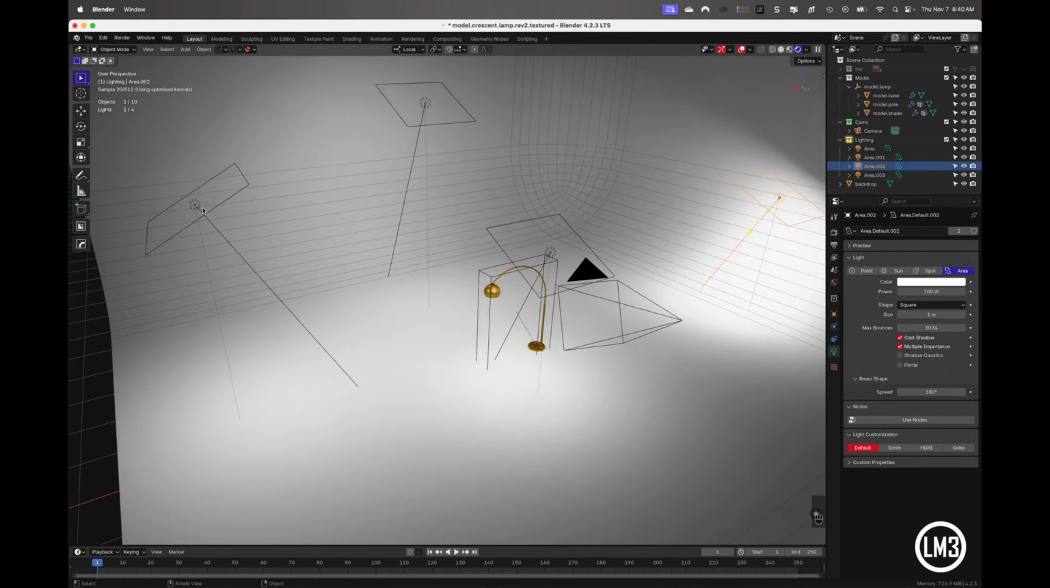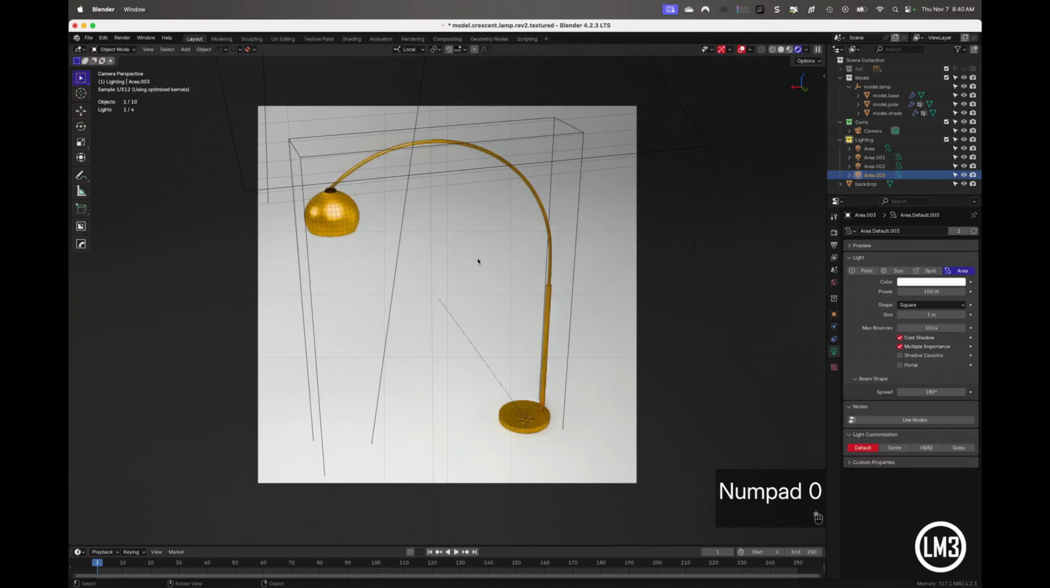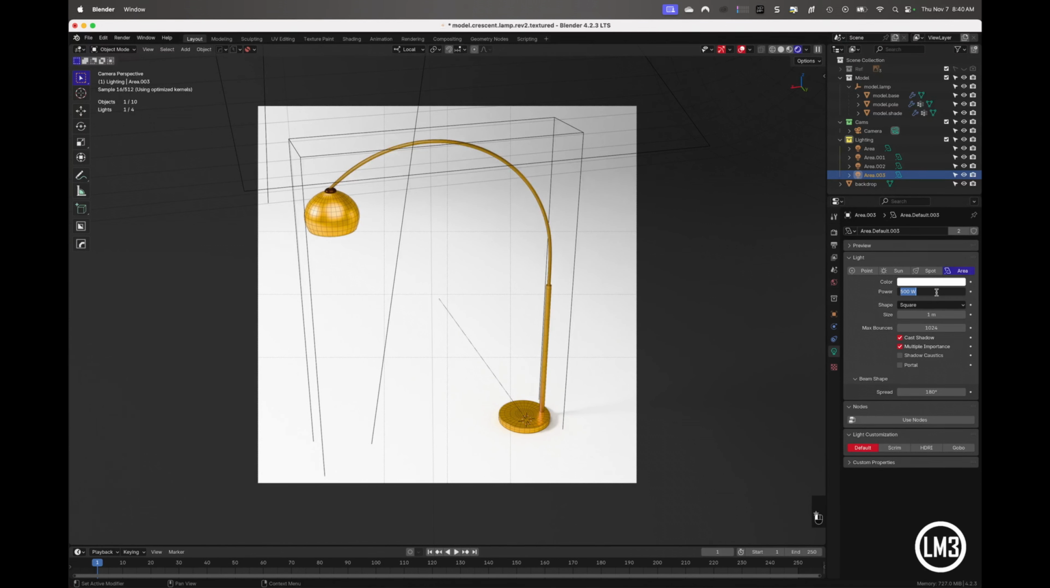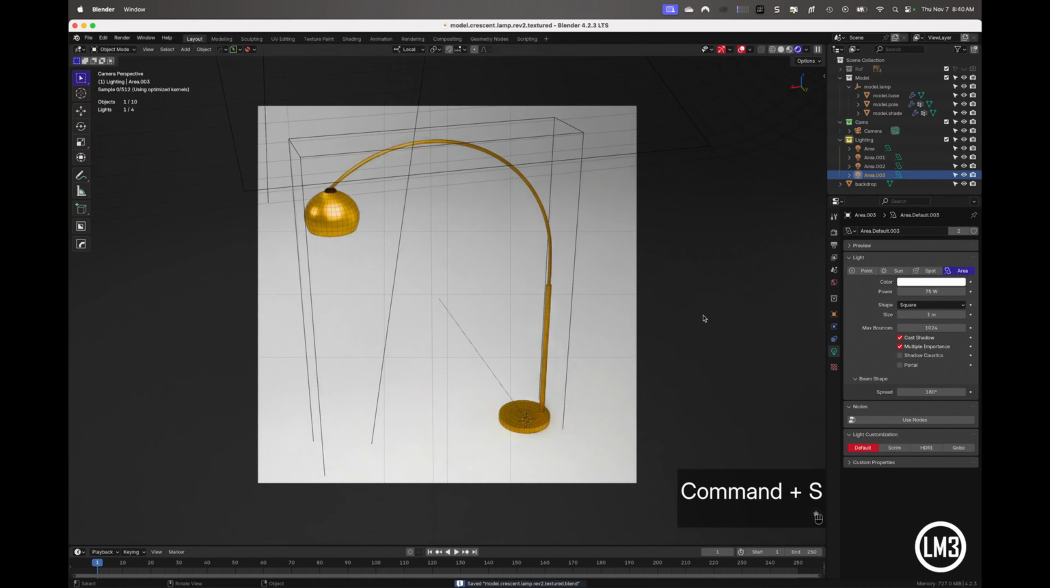I would say this one here. That one is area 3. Let's go back to camera view because I want to see how it interacts. Let's crank this up to like 500. Yep, it's too much. Let me crank it down to 75 watts. Yeah, that's pretty good, because I want a nice soft lighting here. This is not my best lighting work. I'm just trying, like I said, to show you guys how to do this.